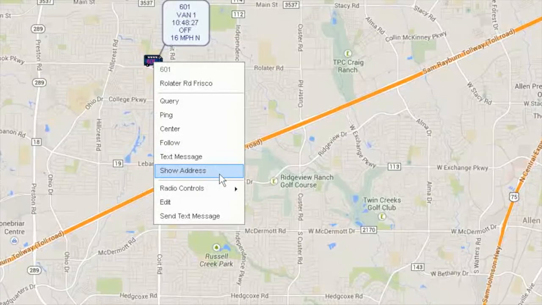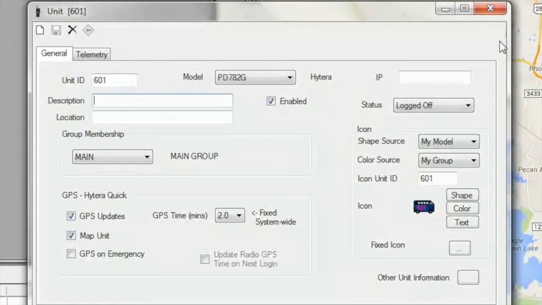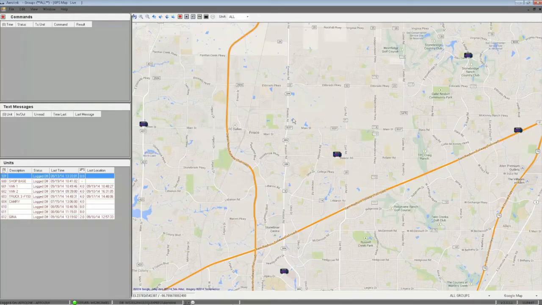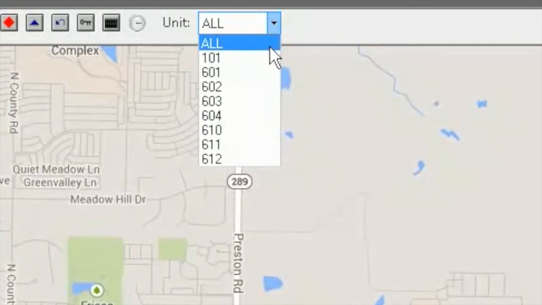AeroLINK allows you to utilize all the features of a digital radio, including radio check, radio disable, radio enable, radio remote monitor, radio call alert, and lastly, to customize certain pieces of information on display. Right now, we are displaying all available units on the live map, but we have the option to only display one unit at a time if we like.